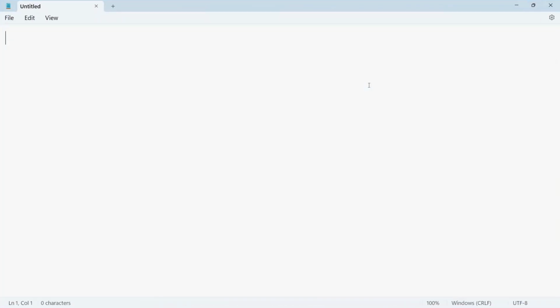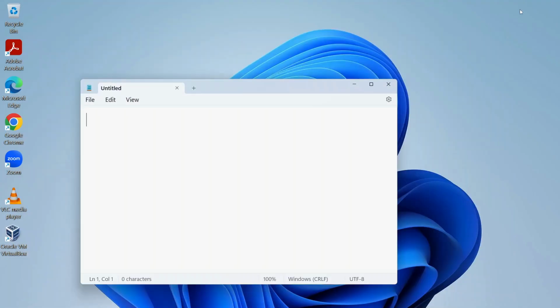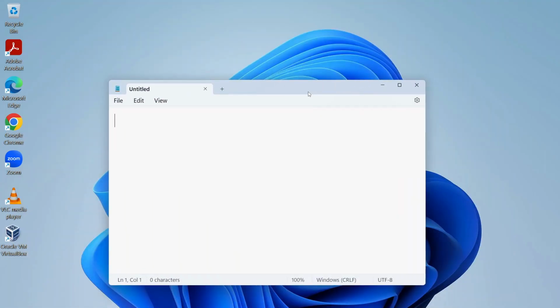Here we can expand, and then click again to decrease the box size. We can close by clicking on this X to close.